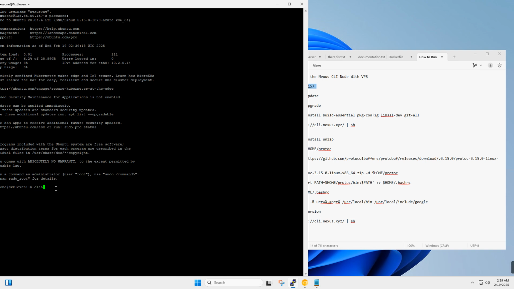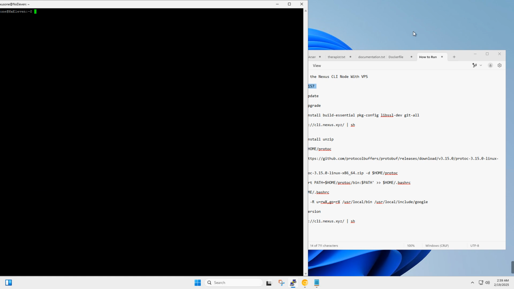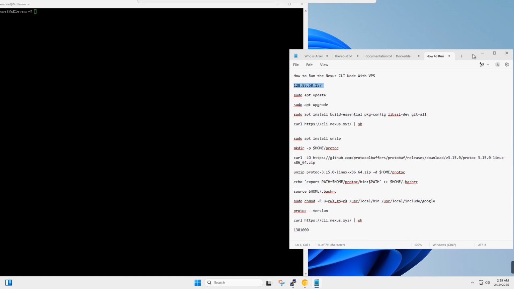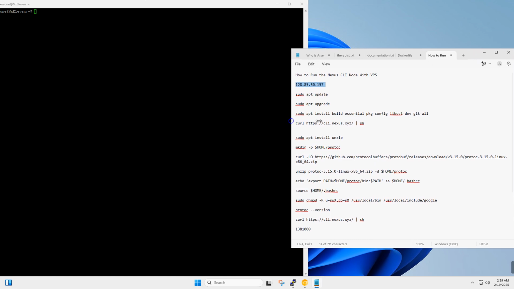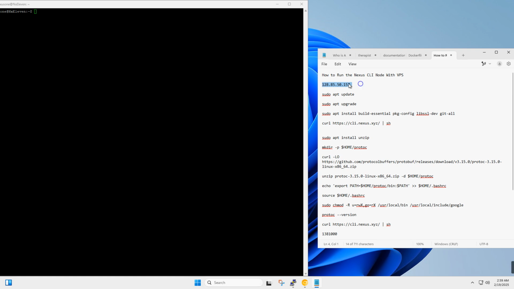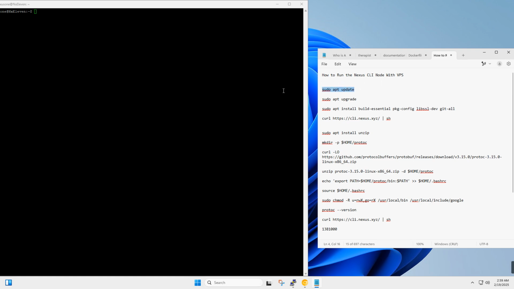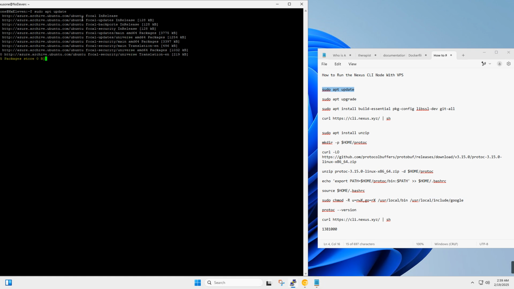Let me clear the screen so we can start afresh. So these are the commands we are going to use to run our node. Let's start from the first thing, which is your sudo apt update. This is something you should always do if you're just launching the VPS for the first time. You update the packages, then you upgrade the VPS itself. So okay, we're done with that. Now let's do sudo apt upgrade.